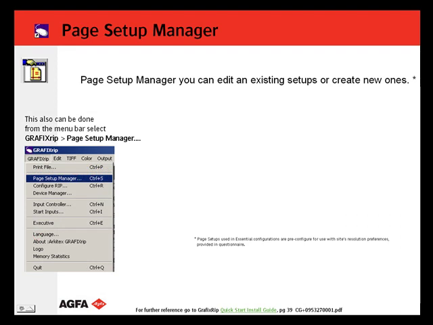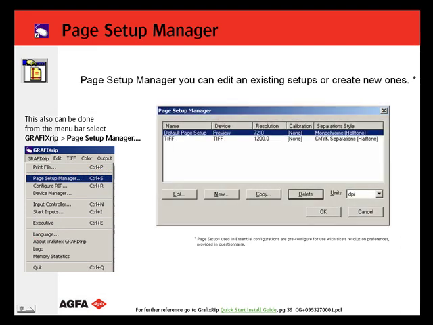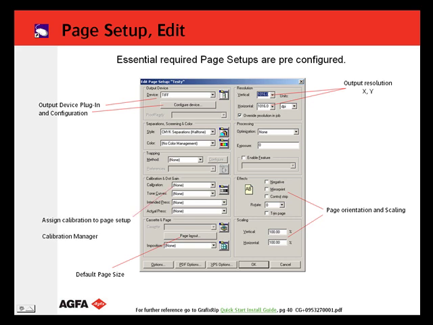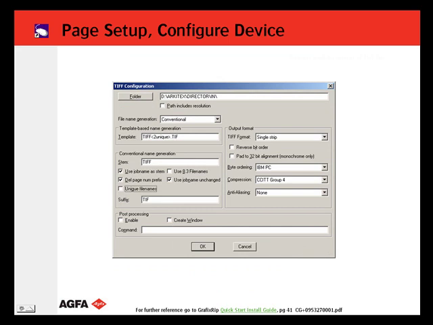Page Setup Manager. You can edit an existing page setup or create new ones. All required page setups are pre-configured and provided as part of the Essential package. We select an output device as TIFF. We have output resolution based on customer requirements, page orientation and scaling as needed, a default page size, a calibration can be added. An output configuration, all predetermined based on essential requirements, job handling and naming, and TIFF preferences.